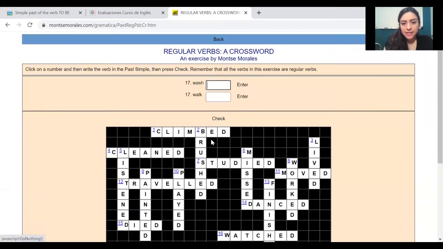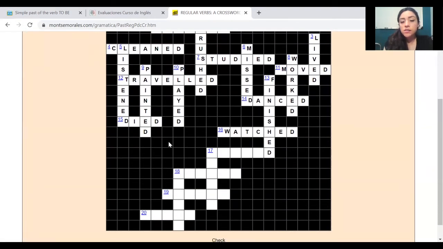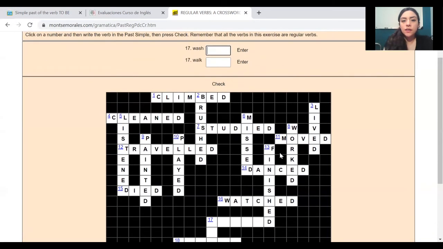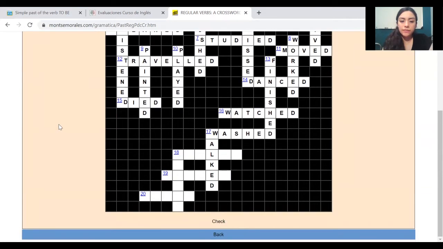Okay, 17. We need two: one across and one down. Uno horizontal y uno vertical. The first, washed. Enter. Okay, that was the across. And walk, the one down. So walked.